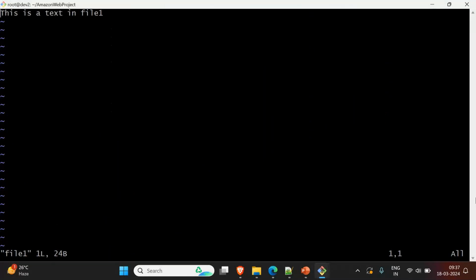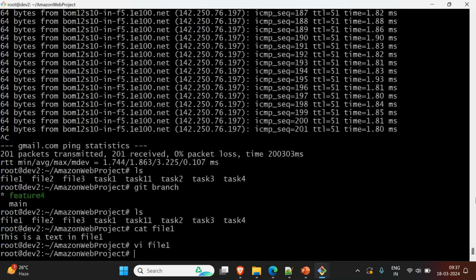This is a text file, okay? Insert mode, enter. This is a new code change done by dev 2 in feature 4. This is the change he has done. Now escape. Right now if we see git status, this file has been modified.